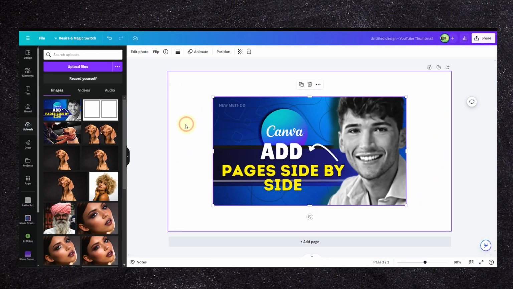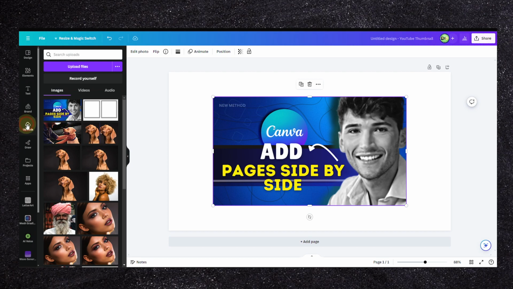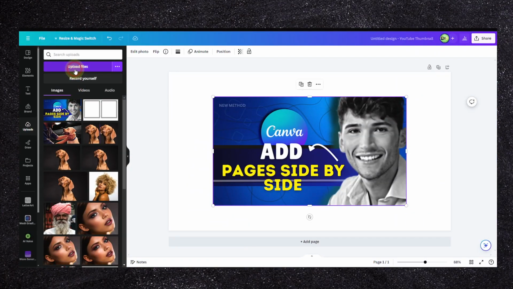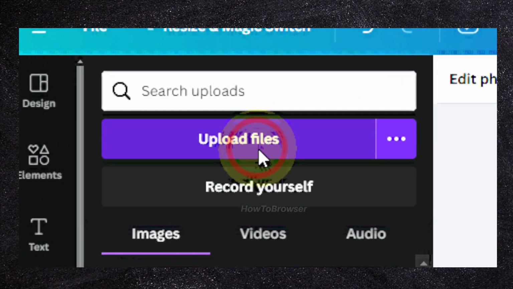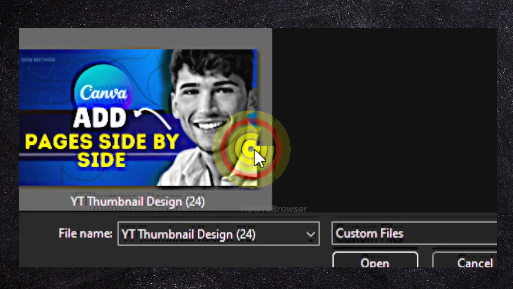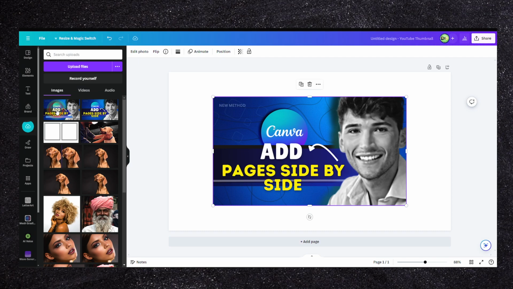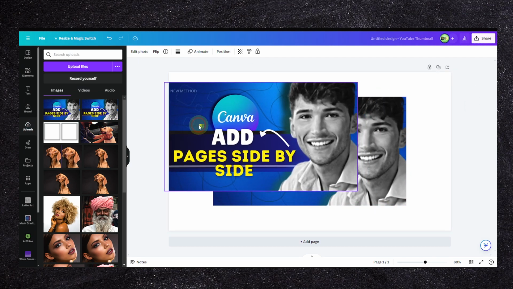And now probably you noticed that we have a tab here where we can click. So let's say we're in elements and we click here on uploads. That's the second method on how you can upload your images in Canva. You can also click here on upload file, and from here you can select the image, click on open, and the picture is loading, and now you have this picture.